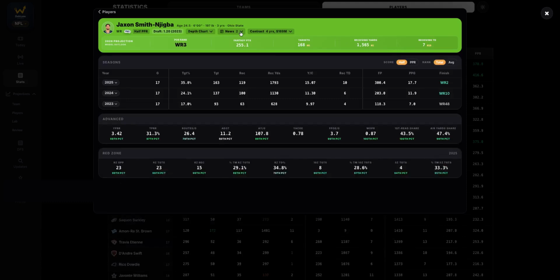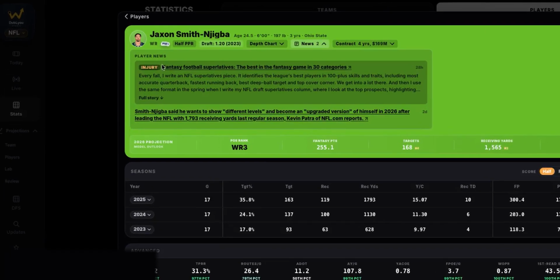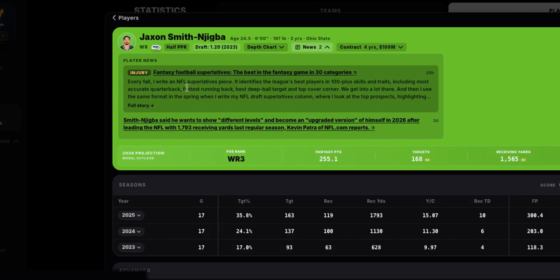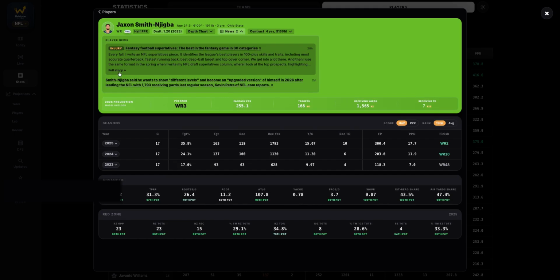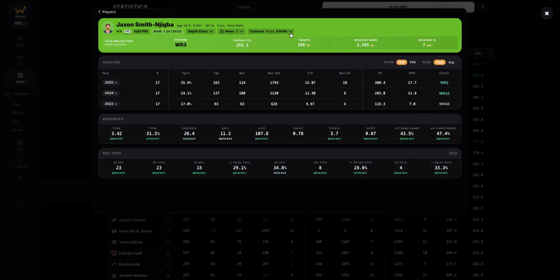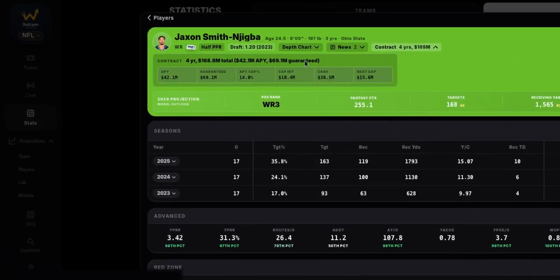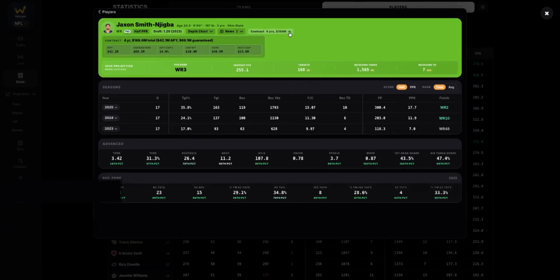There's also a news section here where you can click and see stories that are posted on the web at various sites. There's links to go straight to that site. You can also read the full story by expanding it here. We also have his contract listed here. You can expand it for some more details.